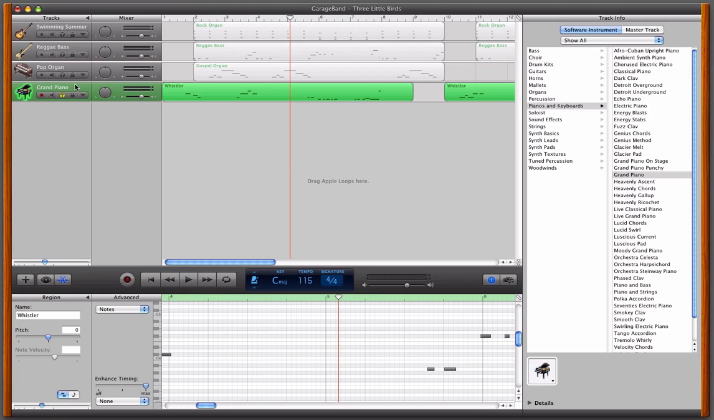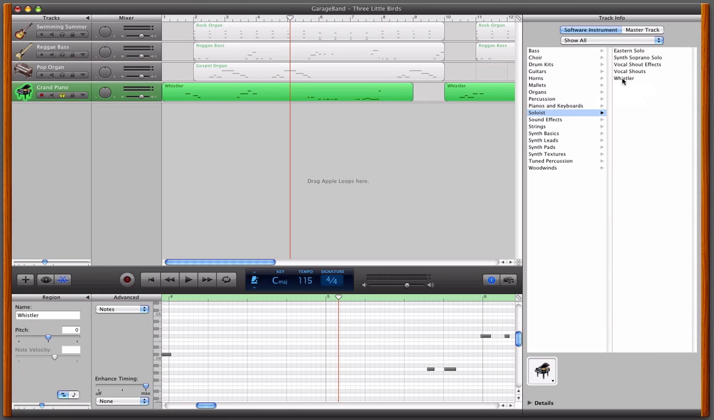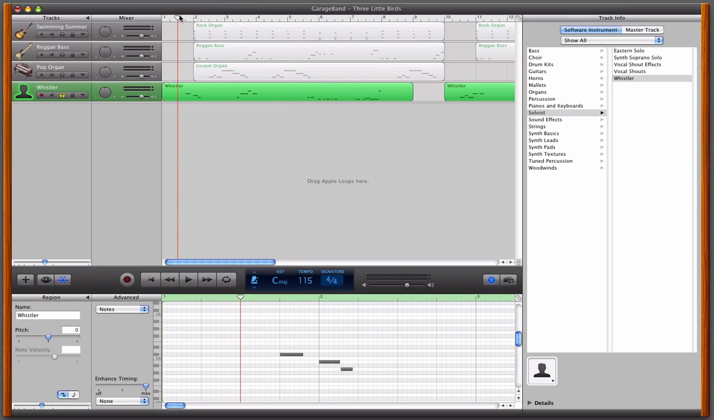Okay, and that's going to be the vocal melody. I'm not going to be able to find a vocalist on here, but we can choose any sort of melodic instrument to play the vocal sound. So we do the soloist, we could choose whistler. Let's see if that sounds a little bit better.